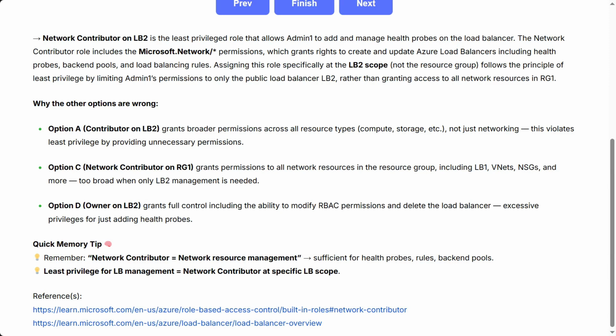Option D, owner on LB2, grants full control, including the ability to modify RBAC permissions and delete the load balancer. Excessive privileges for just adding health probes. Quick memory tip: remember, network contributor equals network resource management, sufficient for health probes, rules, backend pools. Least privilege for LB management equals network contributor at specific LB scope.